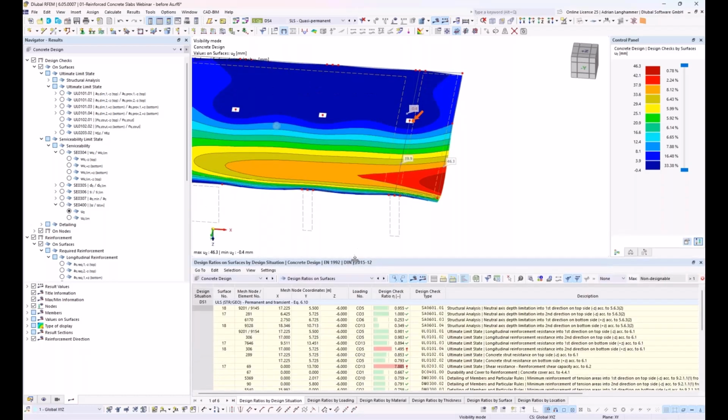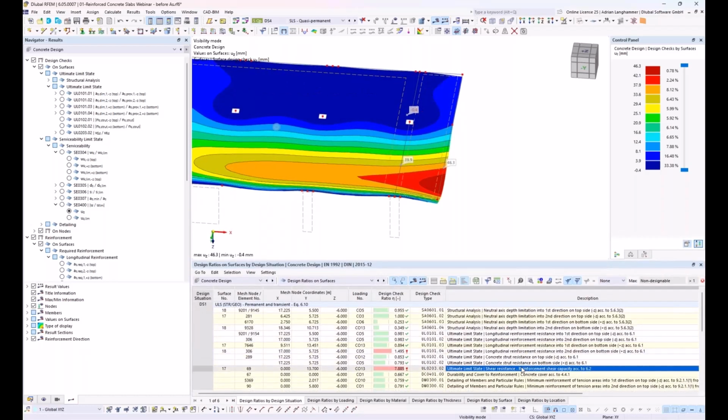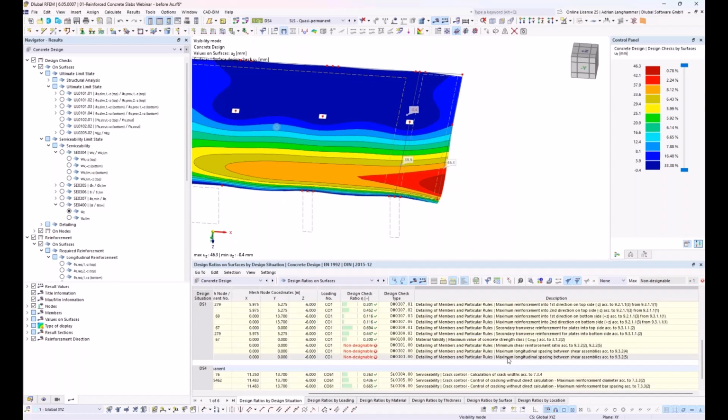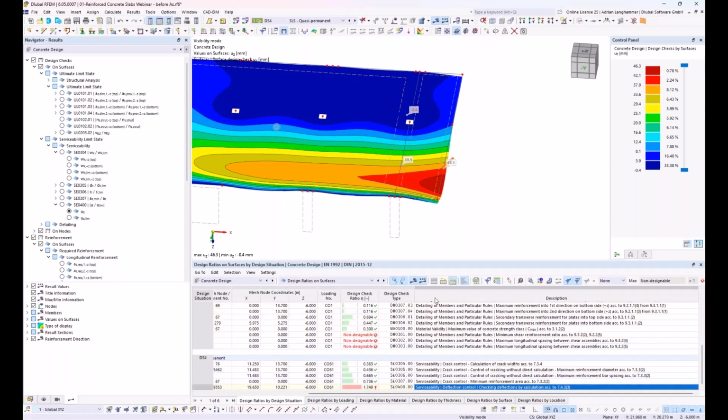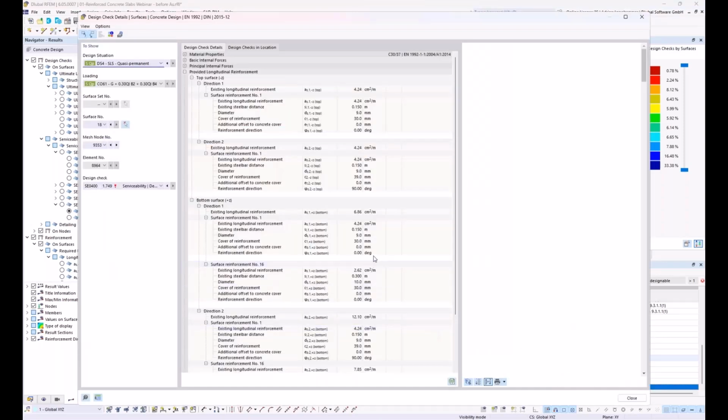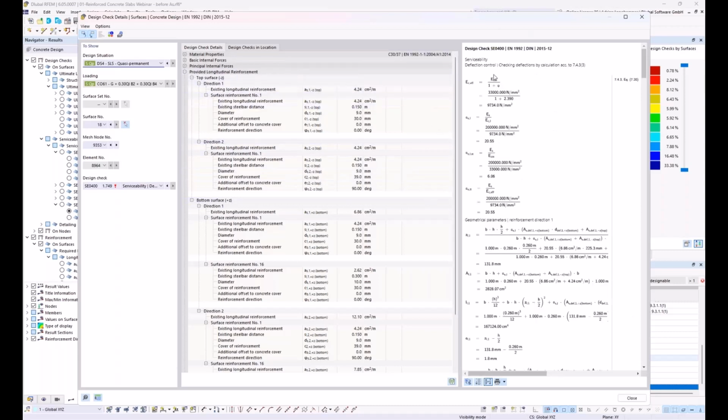So if I take a look at this point here at the deflection calculation, I can have a look at the detailed calculation with all the intermediate values. So the whole program is not a black box. You see every calculation step here.